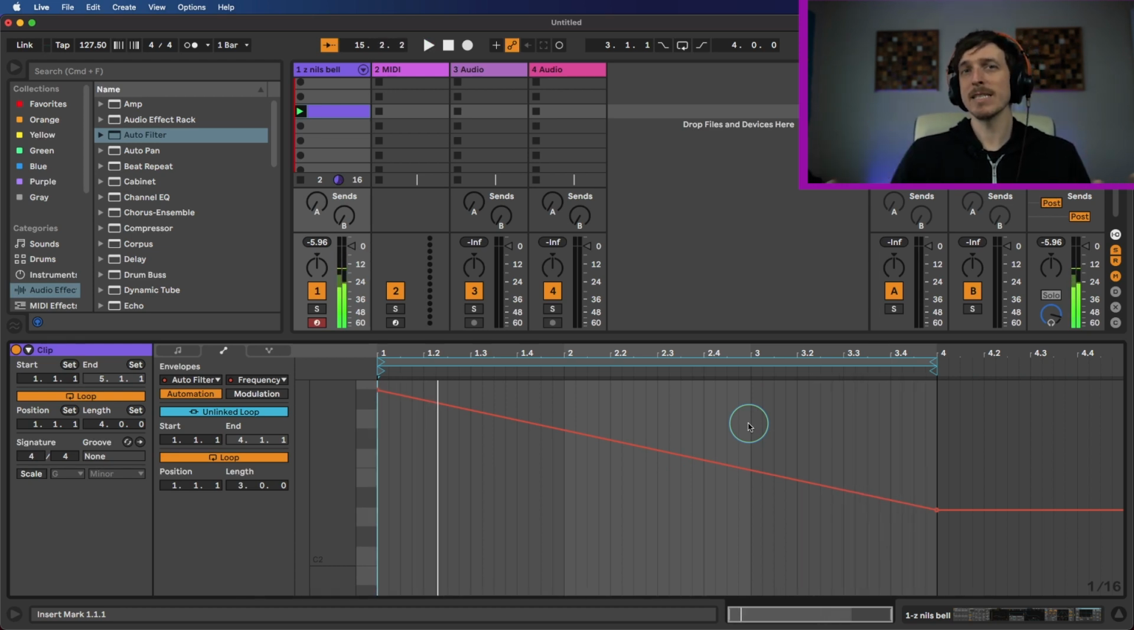Which allows me to basically get polymetered automation. So instead of having just a 4-bar loop, I now have essentially a 12-bar loop, because that's how long it takes for the whole thing to cycle through and resync together, which is pretty awesome.